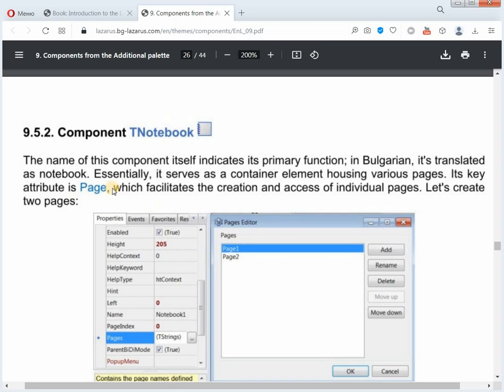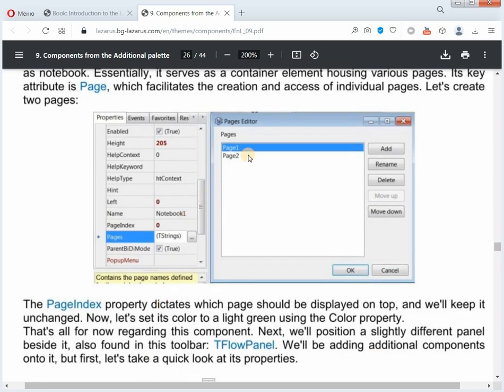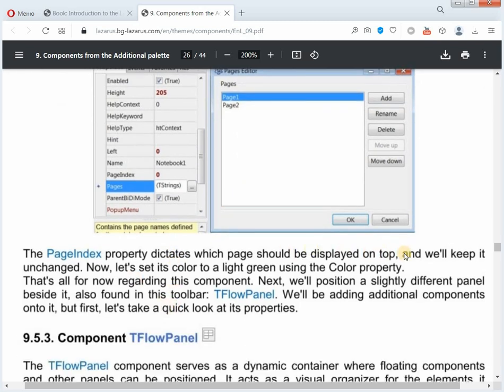The name of this component itself talks about its purpose. It is a container element containing various pages. Its distinguishing property is Pages, by which they are created, and its individual pages are available. We will create 2 pages, which we will name Page1 and Page2. The PageIndex property specifies which page should be on top. We won't change it, just now we will give it a bright green color via the Color property. That's it for now on this component.